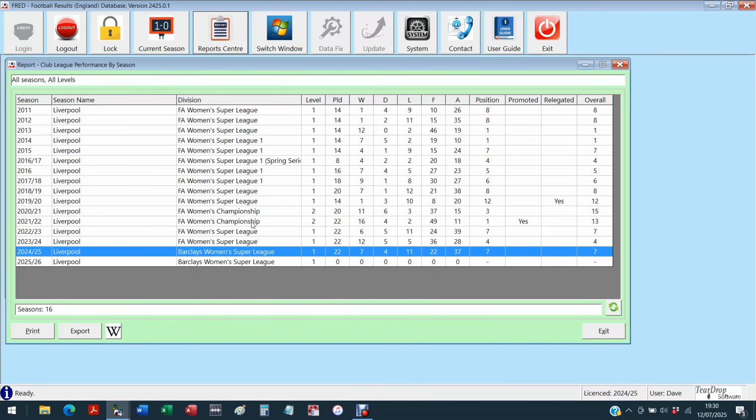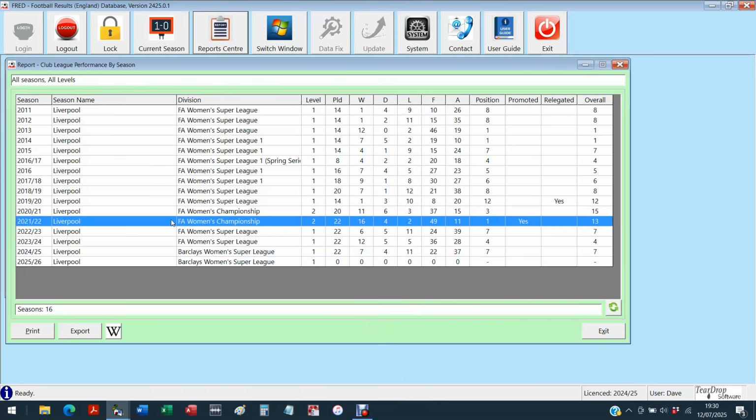If you look at this example here, like 21-22, when Liverpool were in the second tier, they finished top in their particular division that season and were promoted, but it was 13th overall because there were 12 teams in the top tier. Does that make sense? I hope so. Okay, so that's the club league performance by season report.